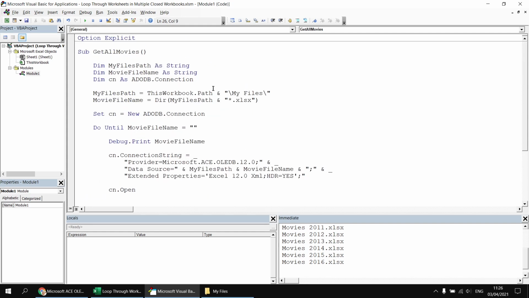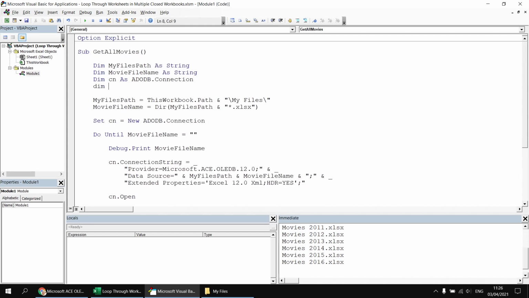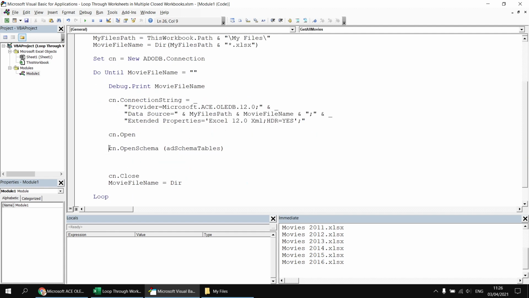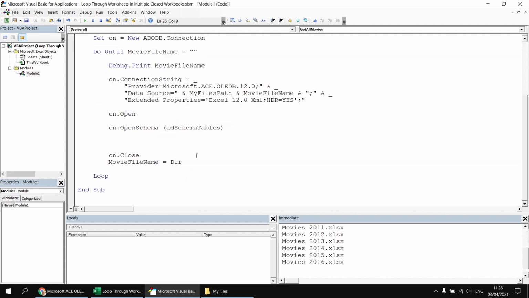So let's head back up to the top of the subroutine and declare a new variable. I'm going to call this one rsSheets as ADODB.Recordset. I can then say, in front of the cn.OpenSchema statement, I can say Set rsSheets equals cn.OpenSchema adSchemaTables.